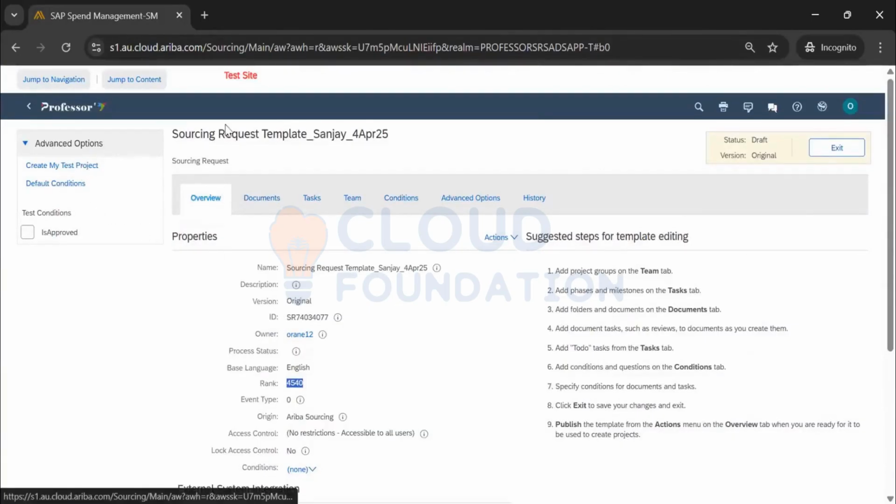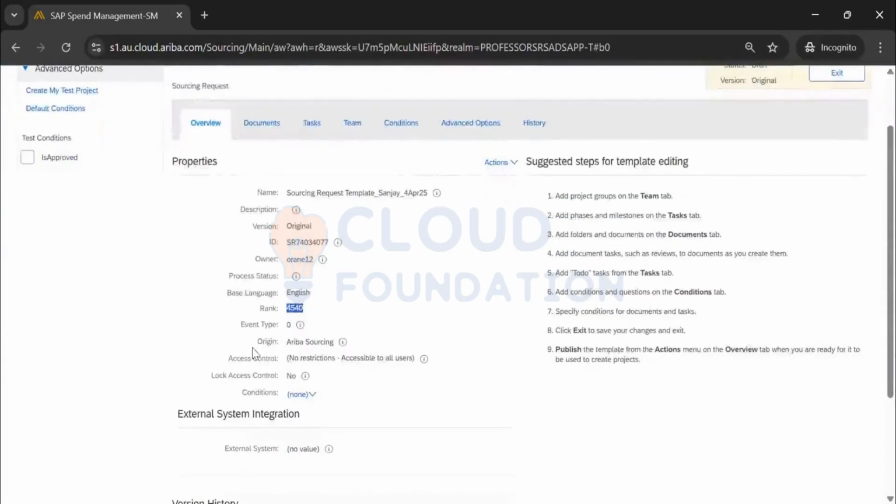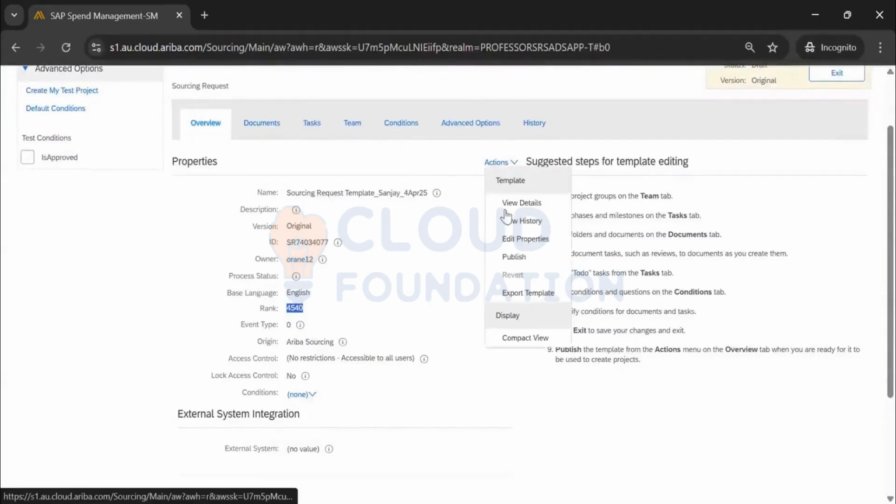When I create a test project, for example, I would be seeing this sourcing request somewhere after the alphabetical order, maybe 2 to 3 pages down. If I want to bring this up, I have to reduce the ranking and edit these properties by going to Actions, Edit Properties.